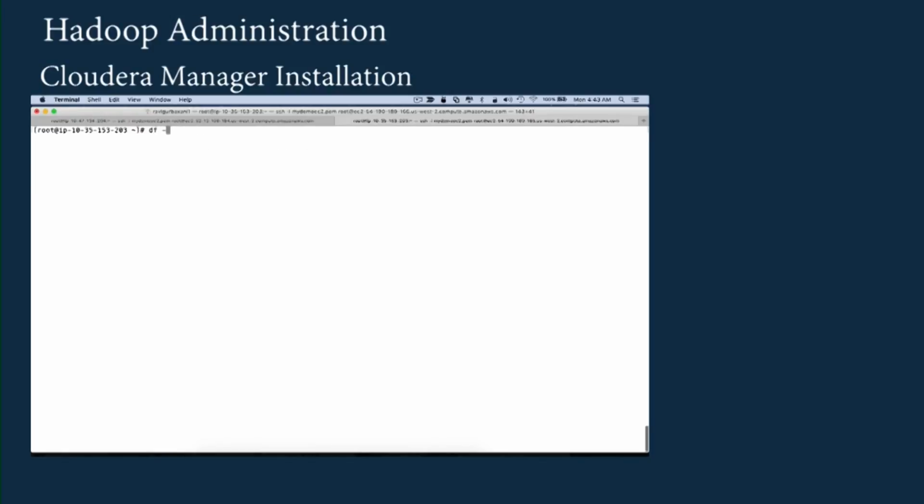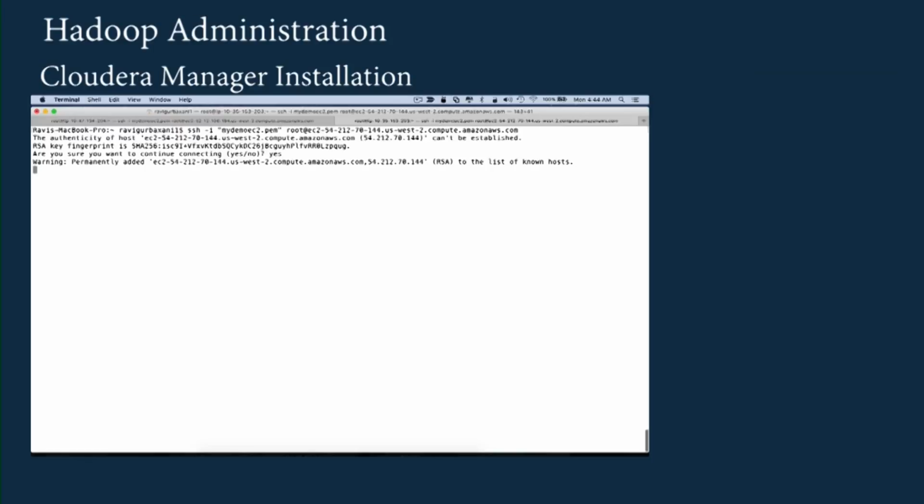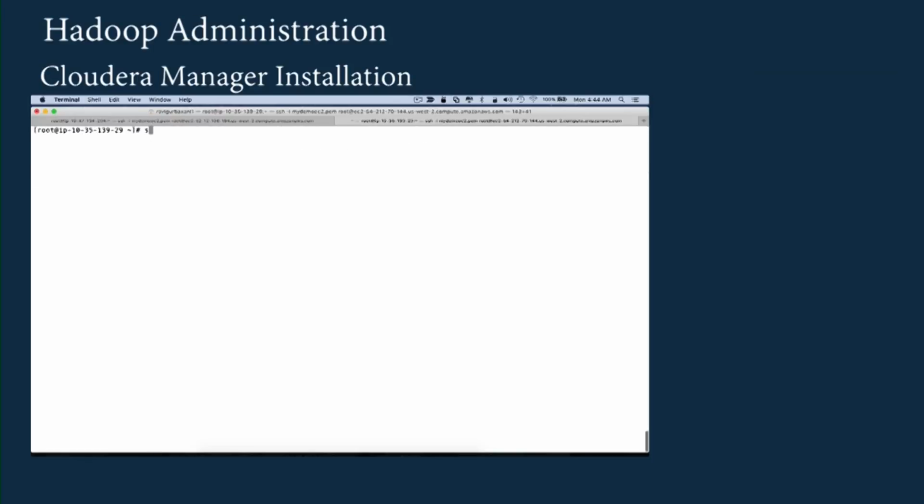It's done. Just to verify, just put df -h. It's done. Let's exit this machine and let's connect to machine number 4. So this is the last slave that would require this. So after we are done with this slave, we will be ready. So here we are. This is the 4th machine in the series.